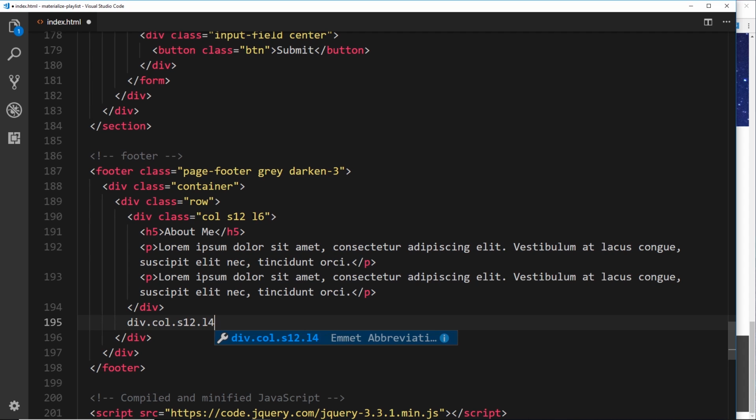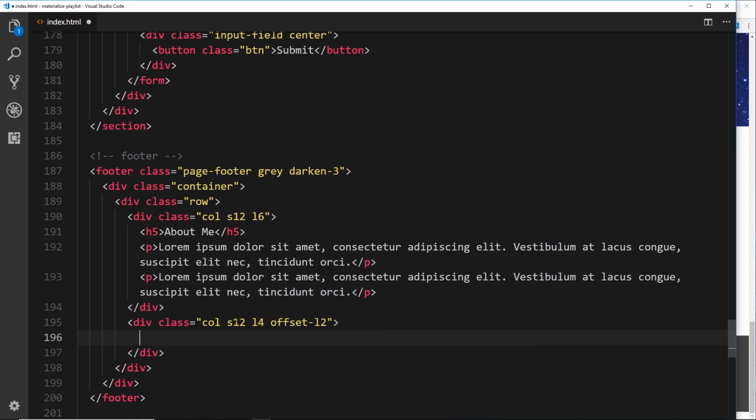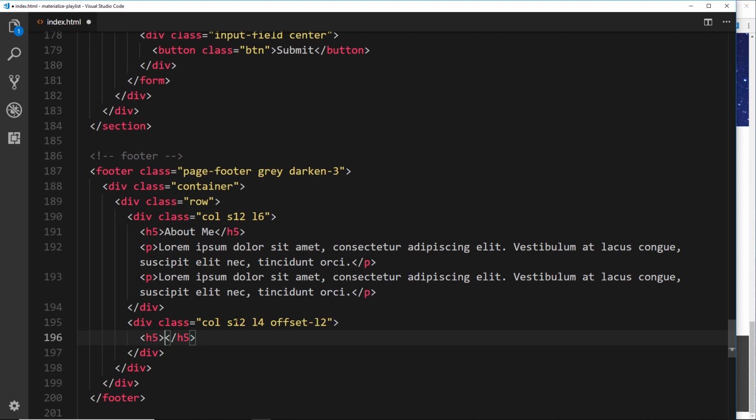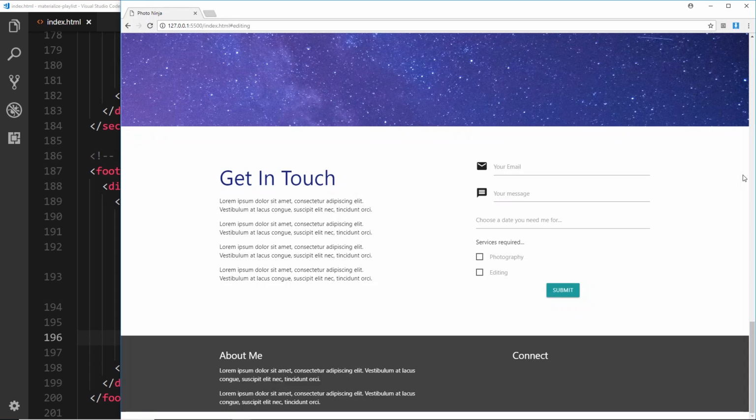Now, this is 6 columns in width, and this is 4, which makes 10 altogether, meaning we have 2 spare left over. So let's offset this column, or this chunk of content, by 2 columns, so that that space is in the middle. So we'll say .offset-l2 for large screens, and then it's going to be 2 columns. All right, so inside this div, we will do an H5, and we'll say Connect or something like that. So if we save that now and preview this in a browser, cool, we can see that right here.